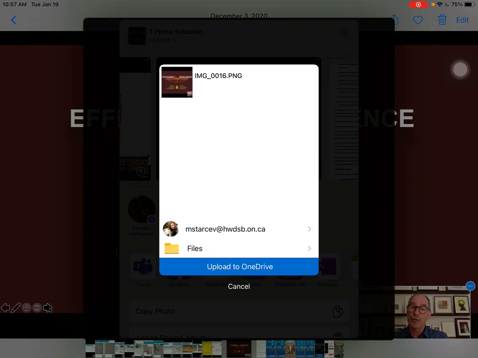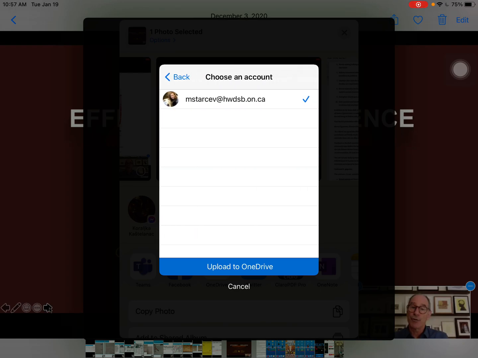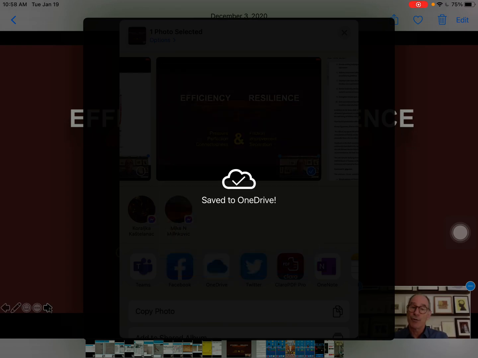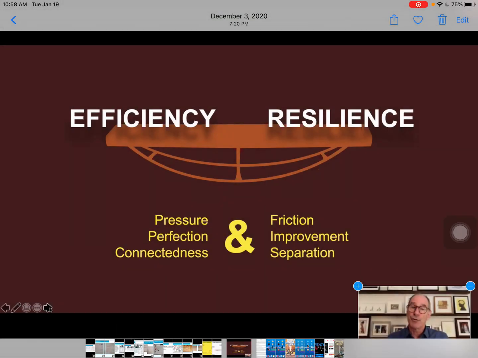So it'll open up this window and it will allow me to choose the account. So I do want it on my school account, and then at the bottom it says upload to OneDrive. Okay, it's uploading. And again, it'll take some time for it to get there. Okay, so save to OneDrive. So that's the best way to save items to your OneDrive and Google Drive.